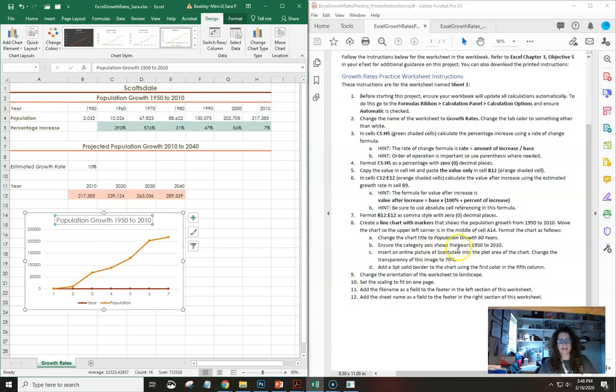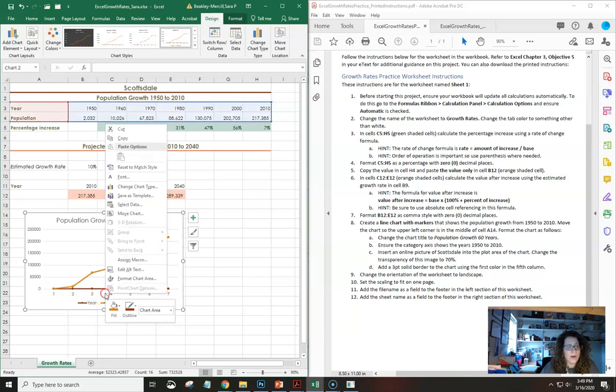Ensure the category axis shows the years 1950 to 2010. This one's a little bit tricky, and I believe this one's also in your grader. So you can see I want the actual years to be right down here where it says 1 through 7. I want it to actually be 1950 through 2010. So what you want to do is click on your chart one time. Then you want to click on this horizontal axis. You want to make sure that you've selected this axis, okay? That's what we're trying to change. And then once I click on that, I can right click and choose select data.